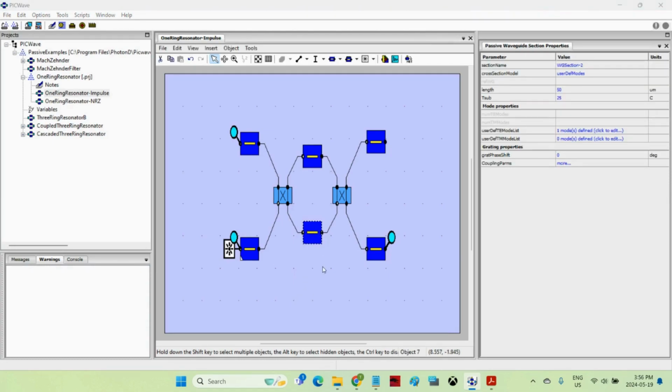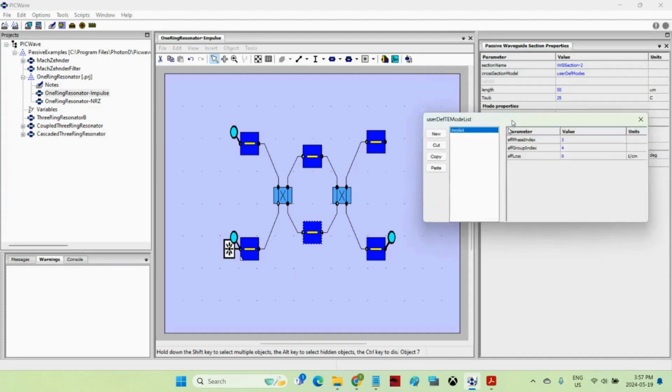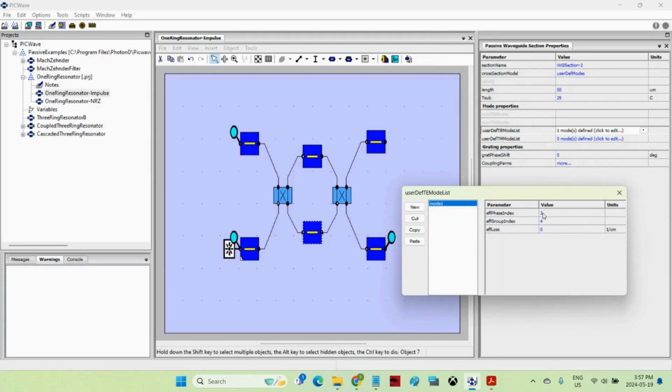The way that PICWave will model the ring resonator is for each of these waveguide sections, we either define the cross-section, and PICWave will calculate the mode information, such as the effective index, group index, and the bending loss. Or manually, if we've calculated that elsewhere, we can simply input the coefficients in this panel here. So here we've defined only for TE, a group index, effective index or group index, and no bending loss.